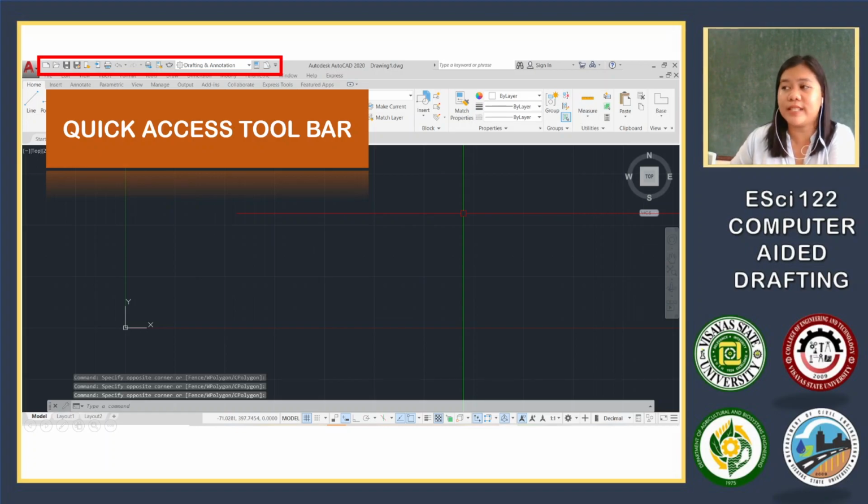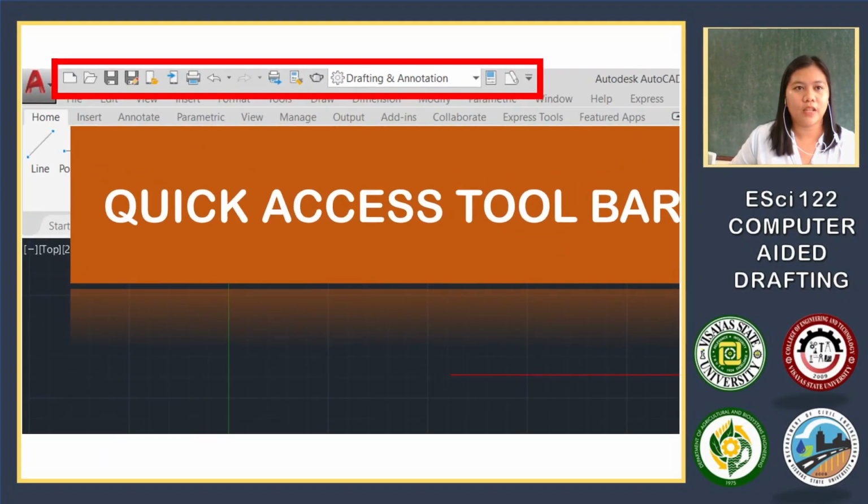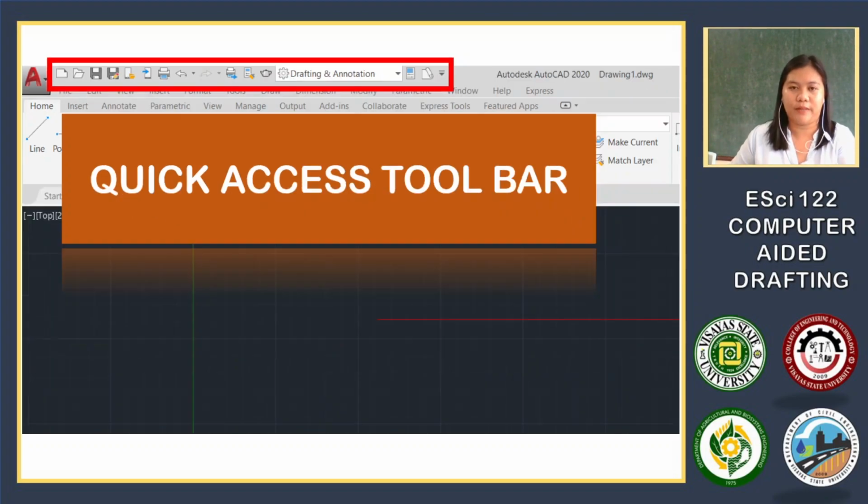As you can see, let me focus on it. We have save, we have new, we have open, in our quick access toolbar.